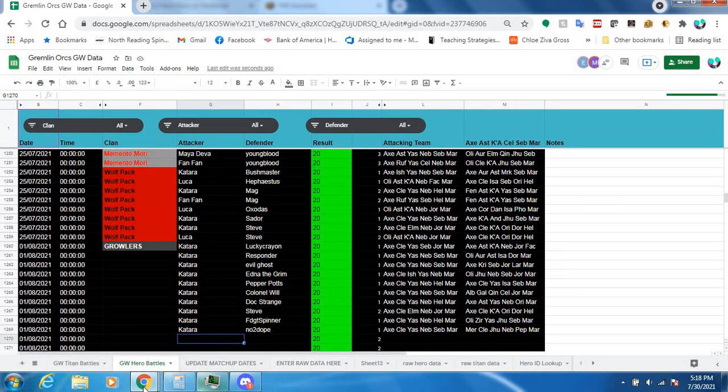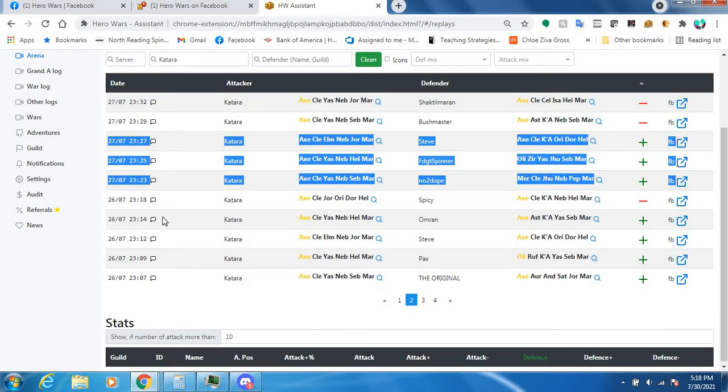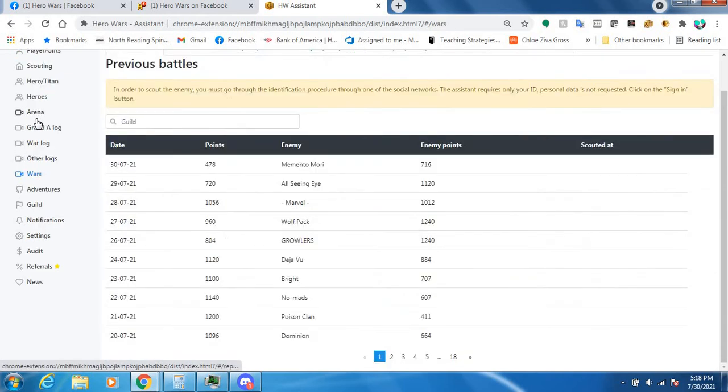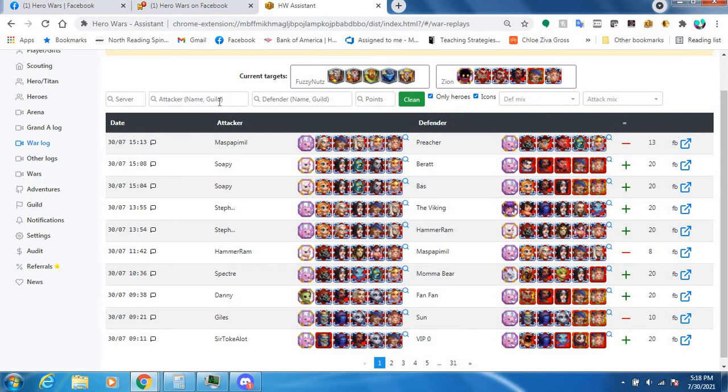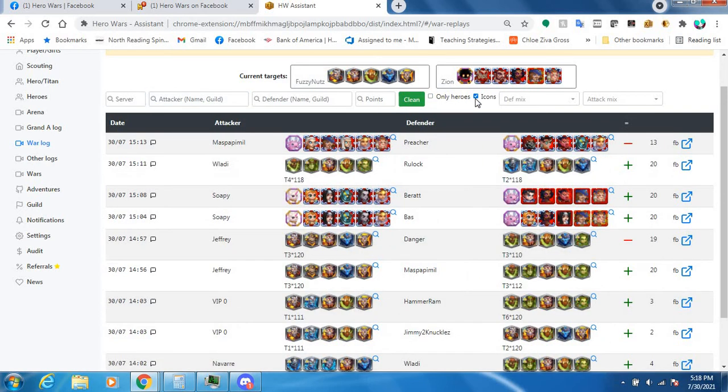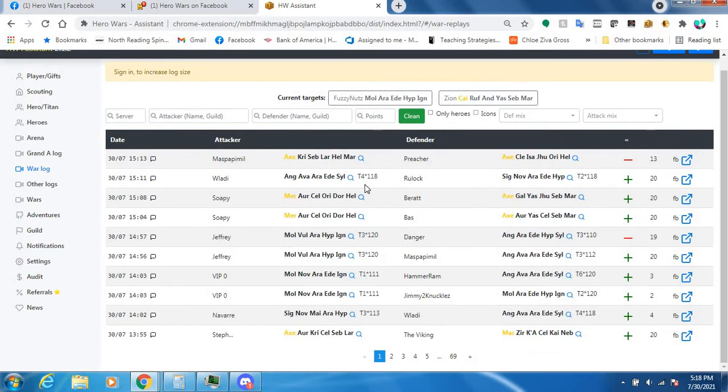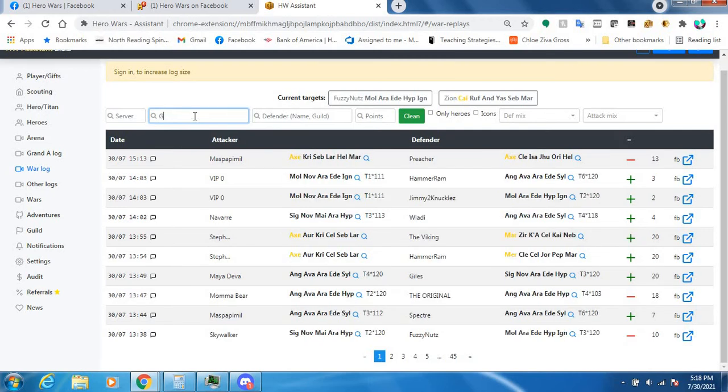Okay. So now if you wanted to do wars, you would click on the war log here, and in this case, I would unclick only heroes and icons, because I want everything, right? I want the Titan battles and the hero battles, but I only want our attacks. So for the wars, I'm going to put in Gremlin, because that's a pretty unique name. And now it's going to only show Gremlin Orcs who have attacked.